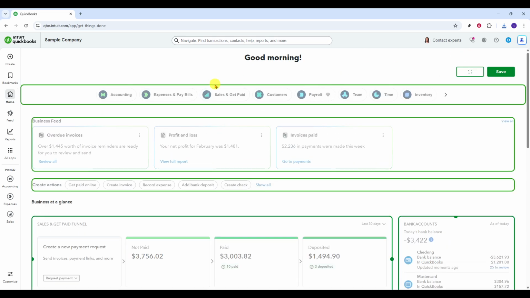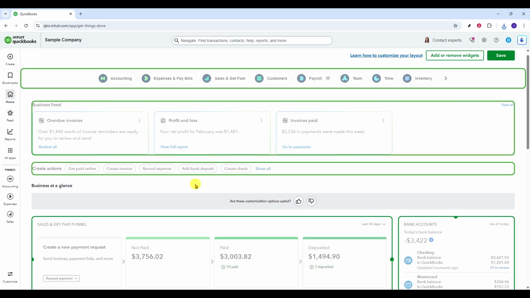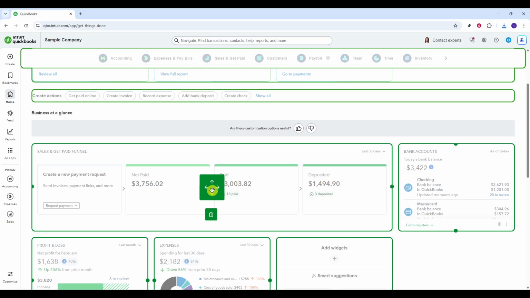You'll enter an editing mode where each panel or card on the dashboard can be adjusted. These panels summarize common tasks and insights, things like invoices, expenses, or shortcuts. So spending a moment here can save you a lot of time later.